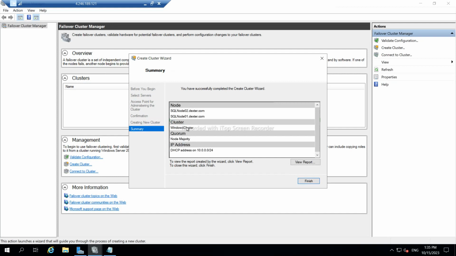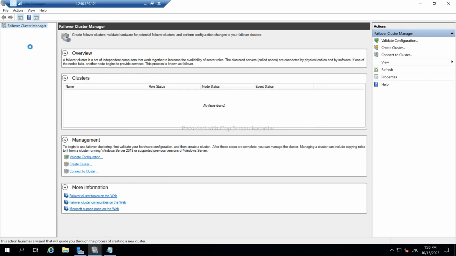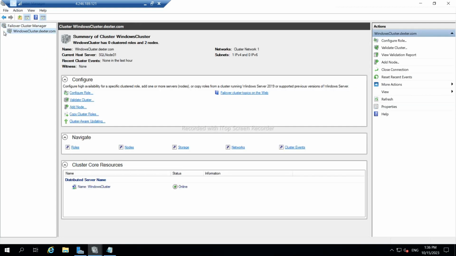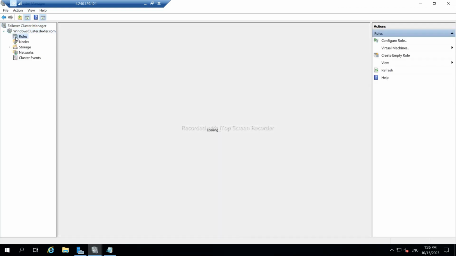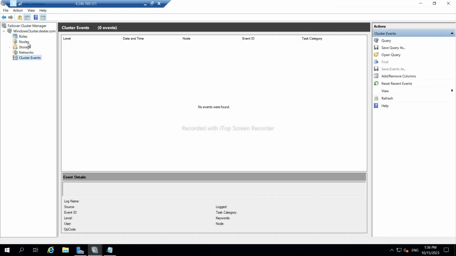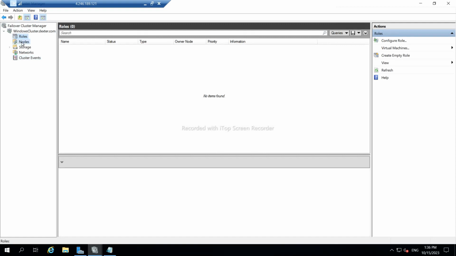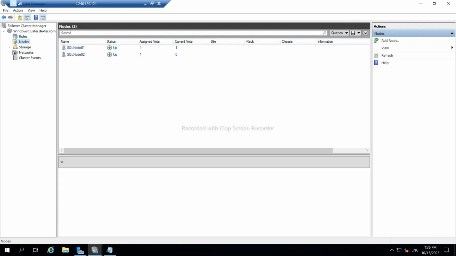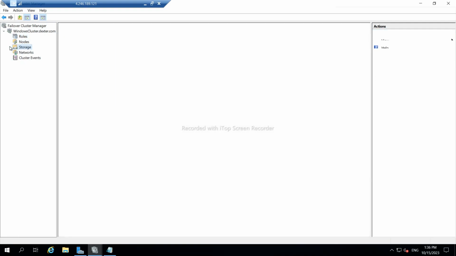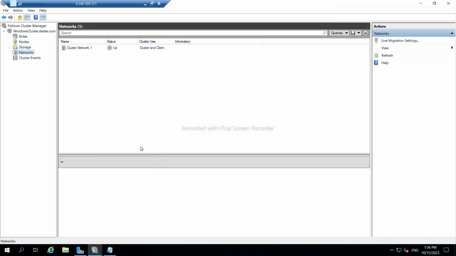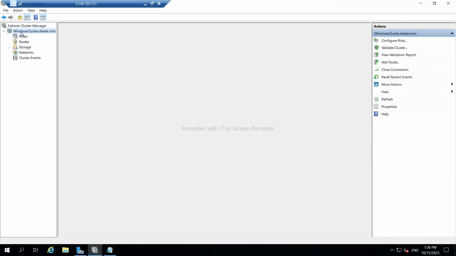Okay, there is no node majority issue. Everything is fine. Let's finish. Our cluster is good. There is no error, no role, both nodes are up, disk not required, network card is there. Okay.